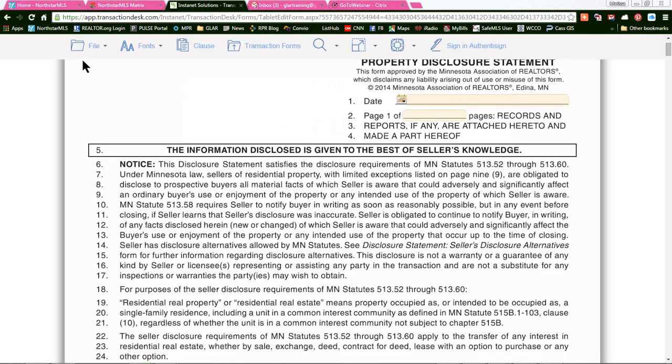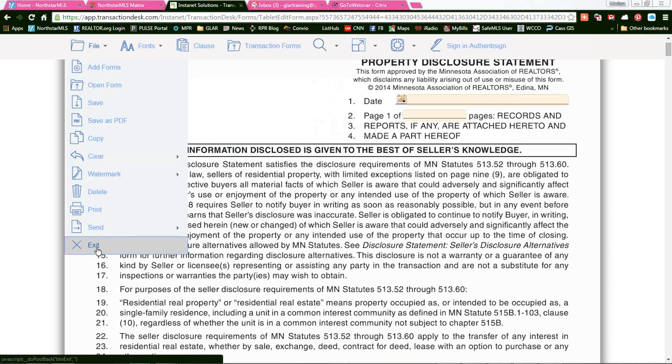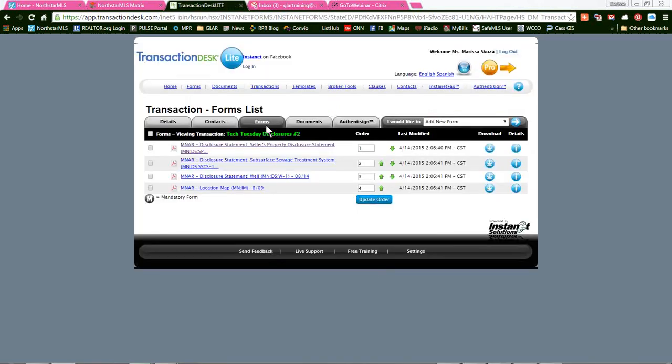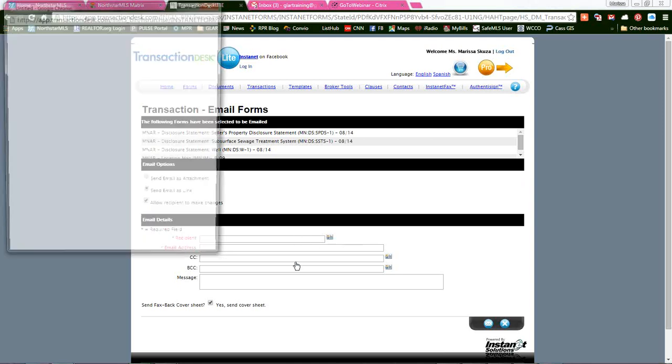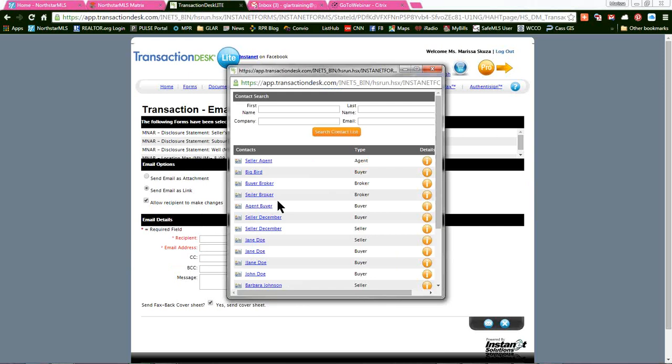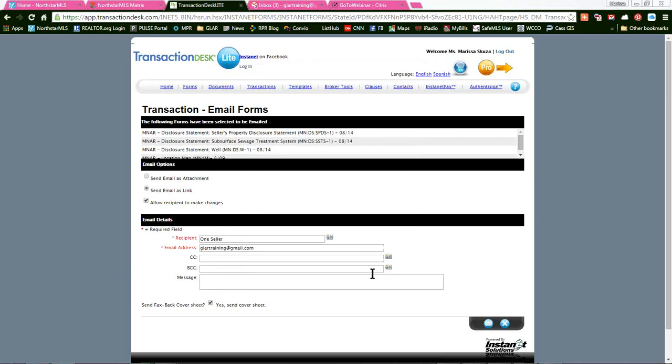I can also go to File and Exit, and that's going to take me back to the menu. At that point, I can check the forms that I want to send. I'm going to go to "I would like to email selected forms" and click the arrow. And then I can say send email as a link and allow recipients to make changes, pick the email address out of there, and I can leave a message if I want to as well. So two different ways of doing the same thing. Either way works. You can use both if you want to as well. And then the email button is down at the bottom.